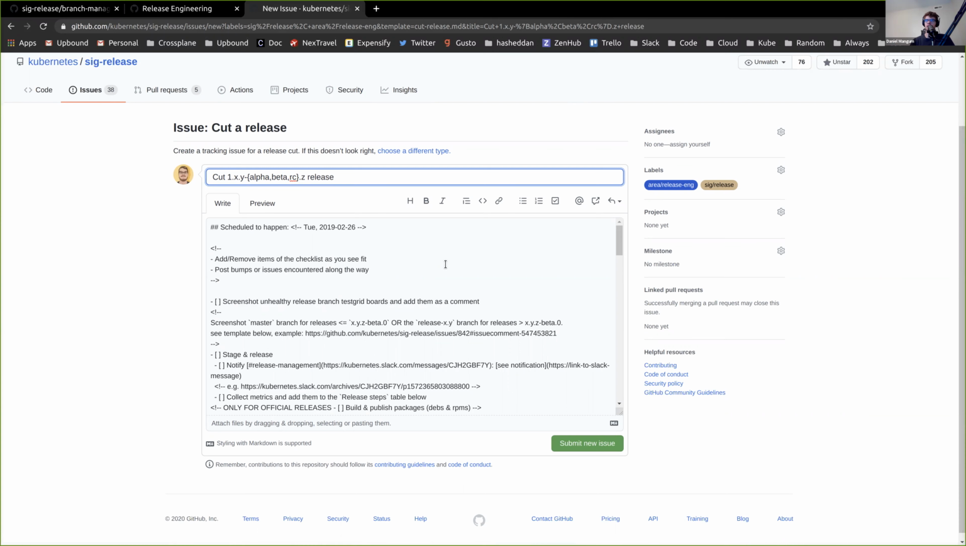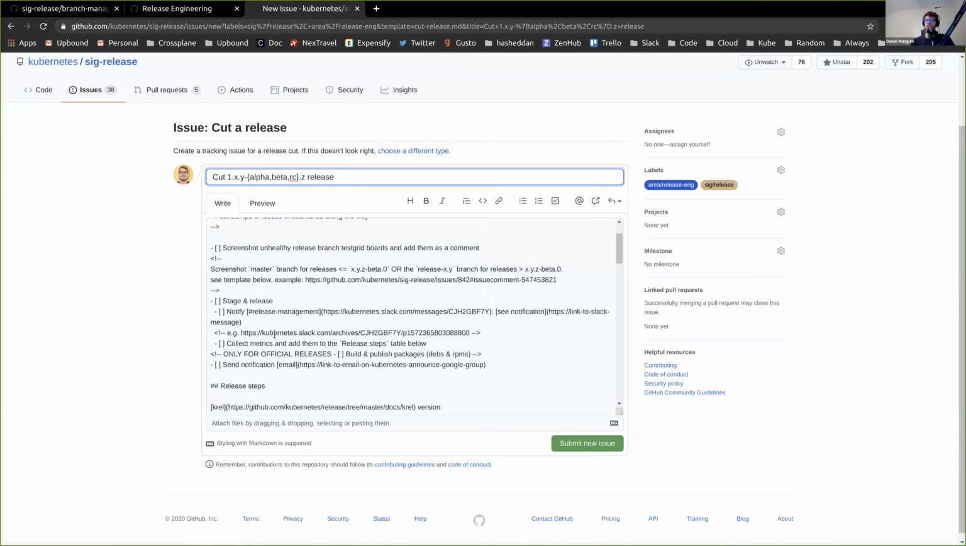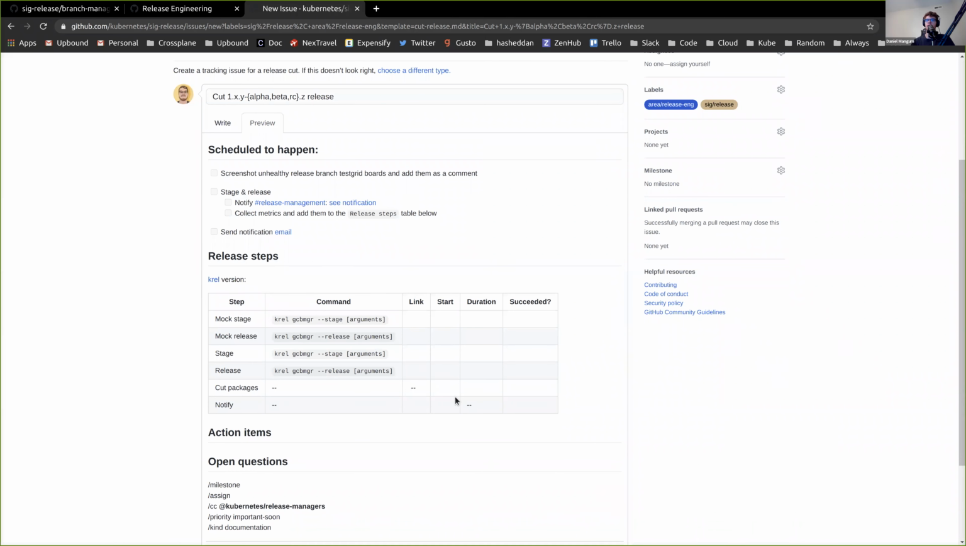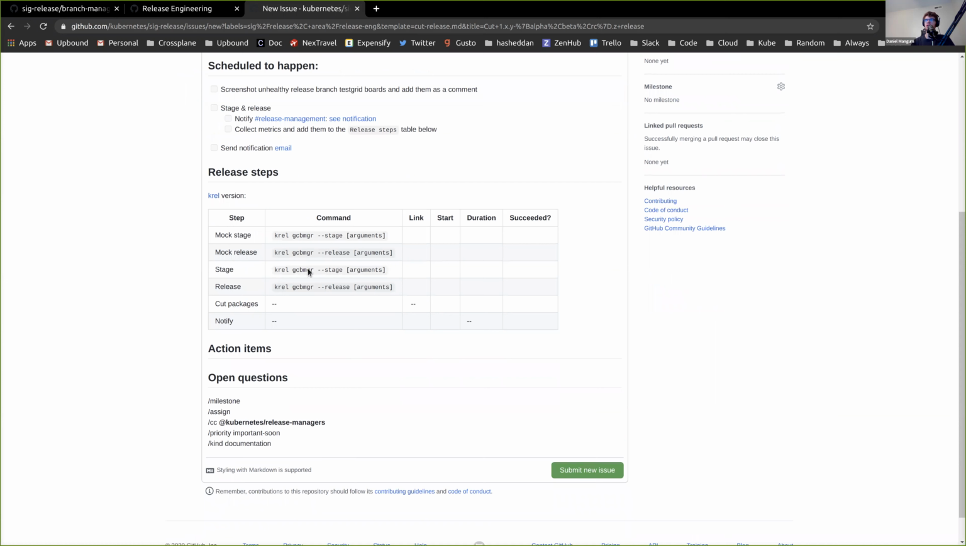So you obviously have the date when it's scheduled to happen. You have the general steps here. You're going to want to put in the Krel version. That's basically which version of the release tool you're using, which helps if we run into issues down the line. And then we have each of the steps outlined here and the general command for what you'd want to do to run those.